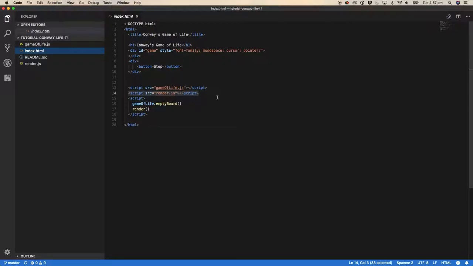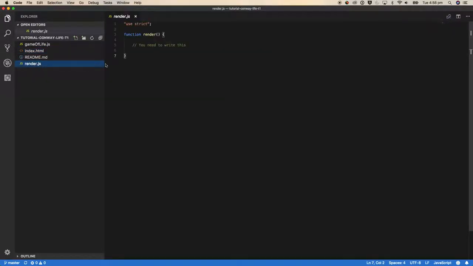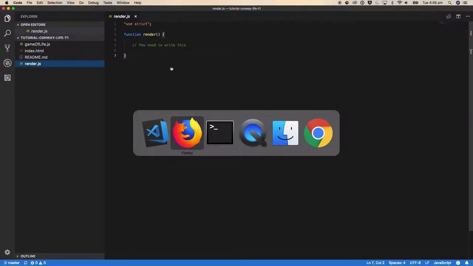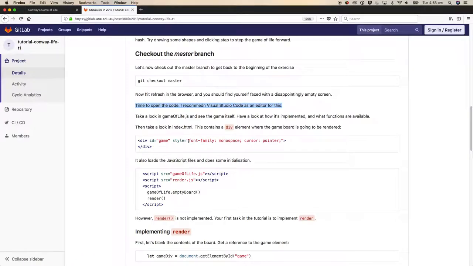All right. And so we are also loading render.js, but at the moment, render.js declares a function render, but that function render doesn't do anything. And index.html at the start clears the board and then asks us to render the board. And at the moment, our render function is doing nothing. So back to the tutorial description.